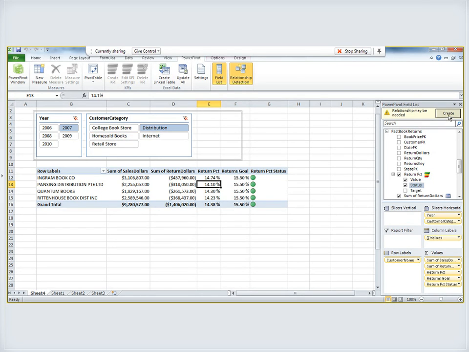Now notice how we get a message up here saying relationship may need to be added. I'll get back to that in just a second. There is a reason that's coming up, and we'll see why in just a moment.